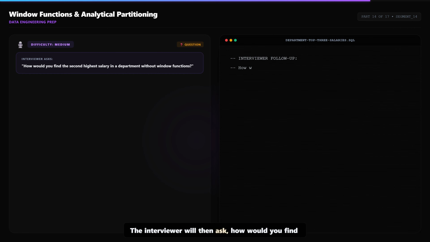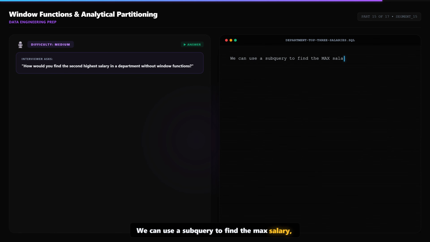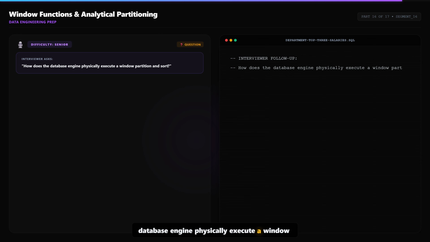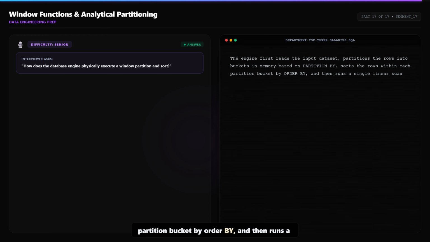The interviewer will then ask, how would you find the second highest salary in a department without window functions? We can use a subquery to find the max salary where salary is strictly less than the max salary of that same department, or use a self-join. The interviewer will then ask, how does the database engine physically execute a window partition and sort? The engine first reads the input dataset, partitions the rows into buckets in memory based on partition by, sorts the rows within each partition bucket by order by, and then runs a single linear scan to apply the ranking function.